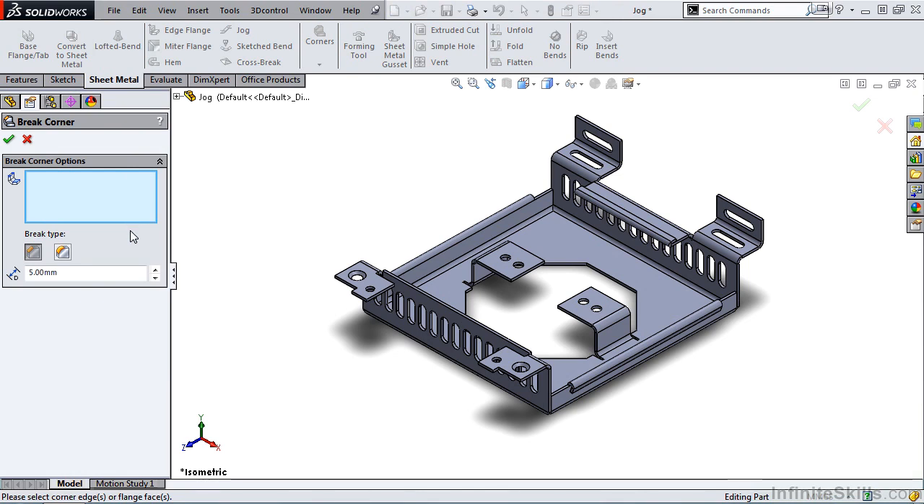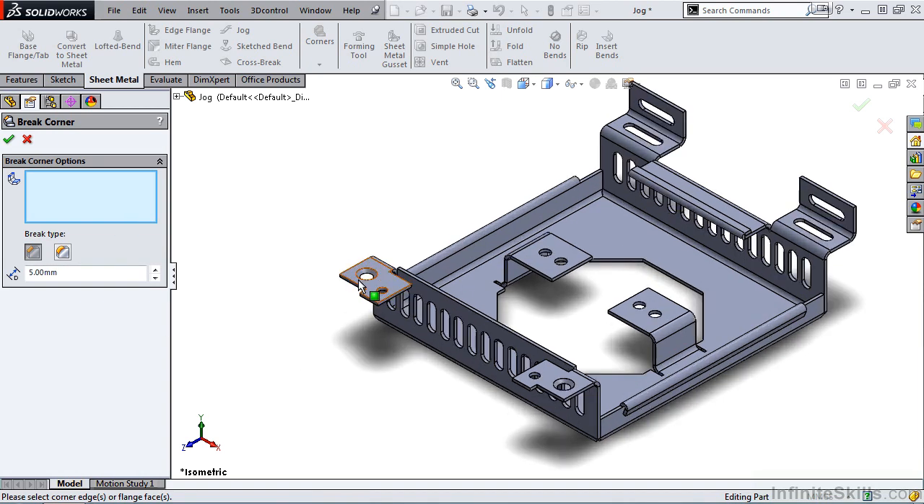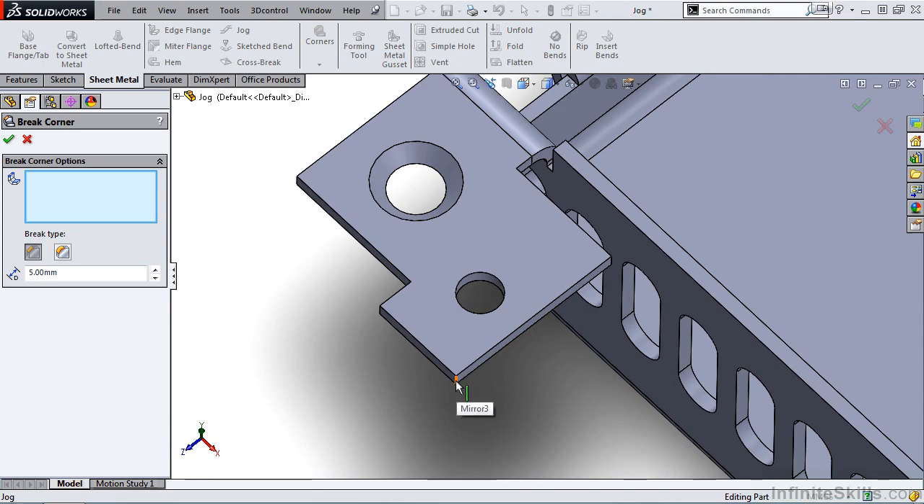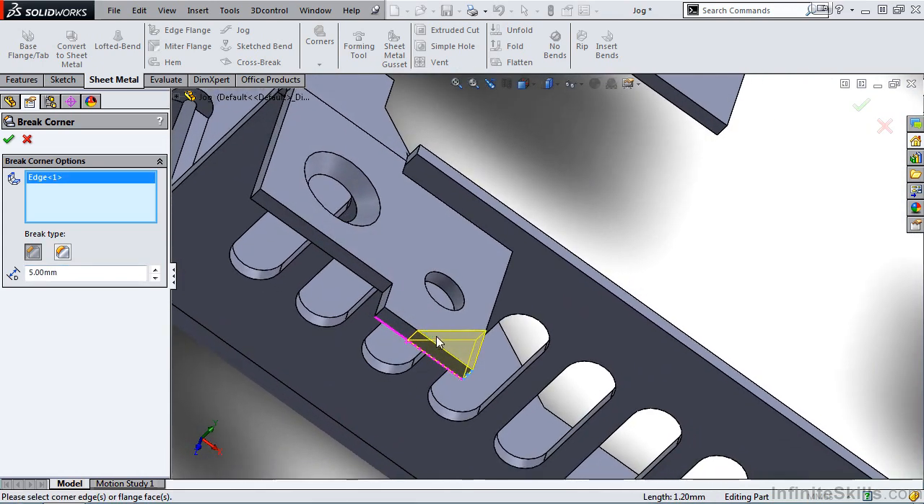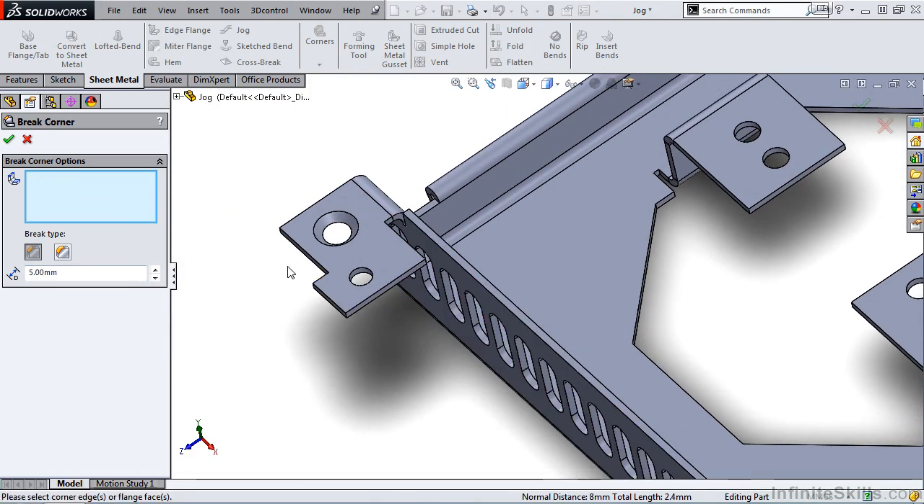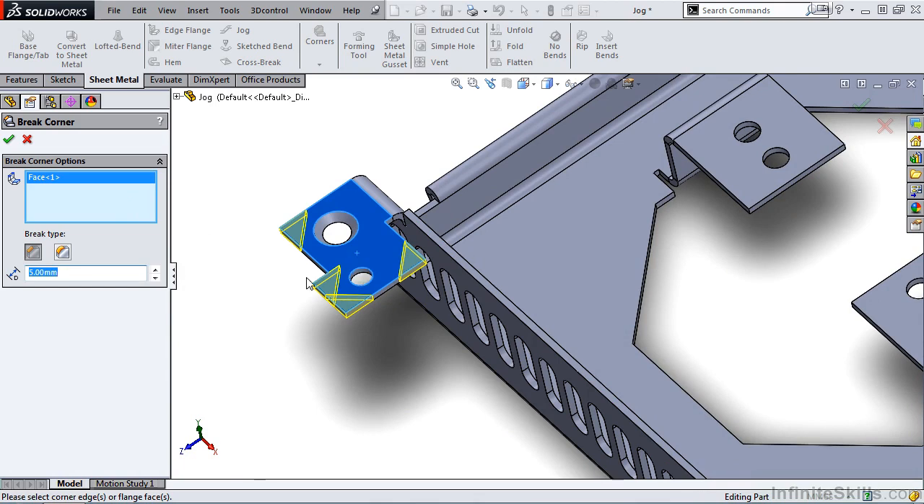The very first window in the property manager is prompting me for an edge or face. So this command turns on a filter which only allows you to select an edge or face. I am going to zoom up on this flange here and select this edge. Now I can continue working around the part selecting edges, or I can simply clear the window and select a face. Returning to the property manager, notice the break type is chamfer or fillet.